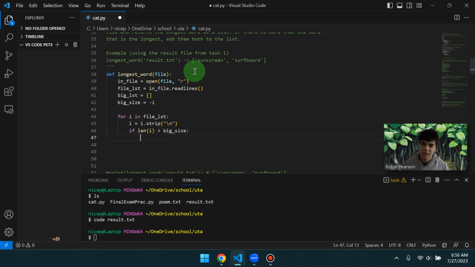So if we do find a word that is bigger than whatever is currently our biggest word, then we need to do two things. Well, more than two things. The first thing I'm going to do is I'm going to set big list back to an empty list. So if we had this as our current list and we had an even bigger word than this current tie, we would want to just get rid of all of these words, and we can do that by just setting it back to equal to an empty list.